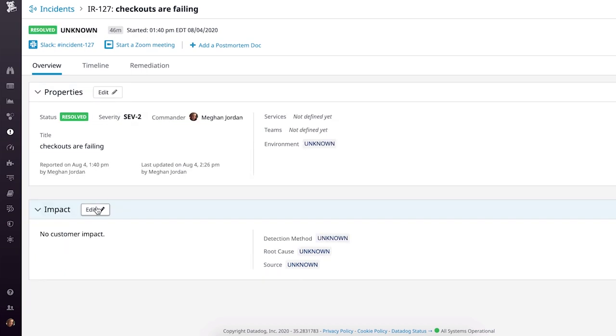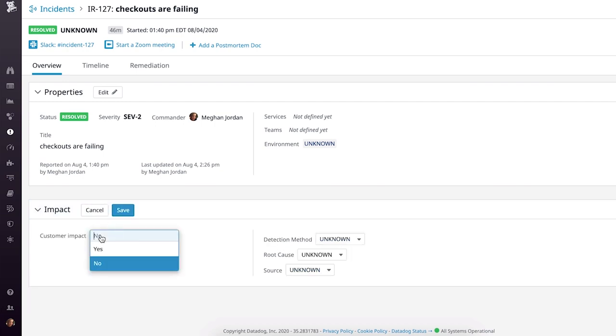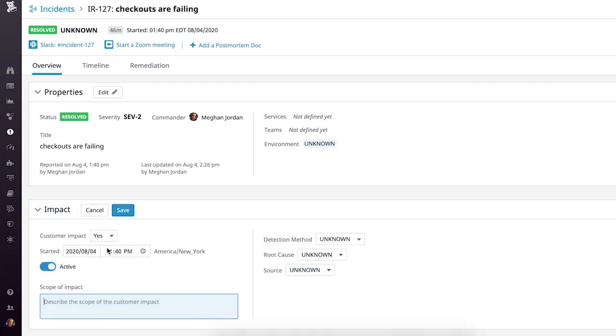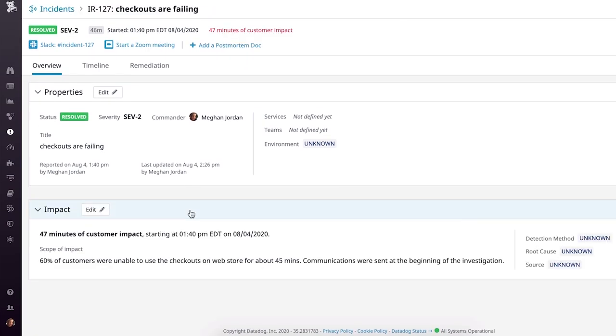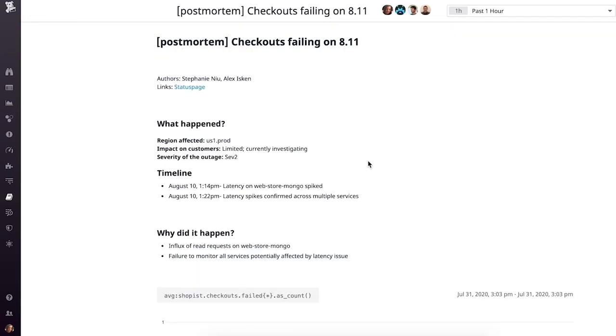It's also important that we indicate the scope of customer impact, and I can do that by finalizing the impact timeframe with a short description that I can refer to later in my incident review. Now let's not let good incidents go to waste. There's plenty of learnings to uncover from this. Together, my team can collaborate simultaneously in a Datadog notebook to complete this incident's postmortem.